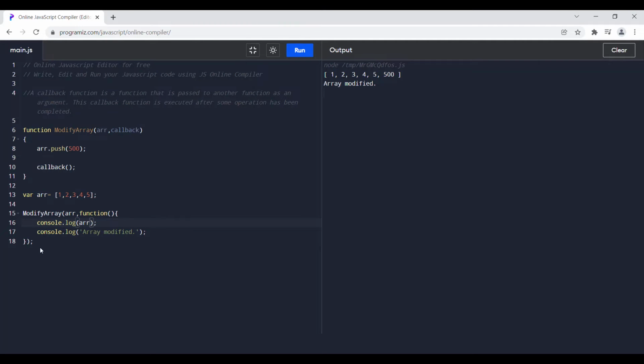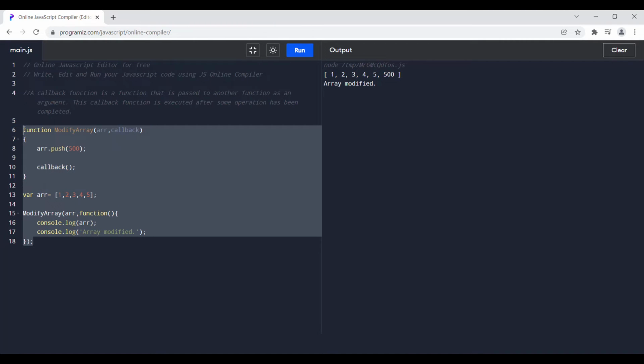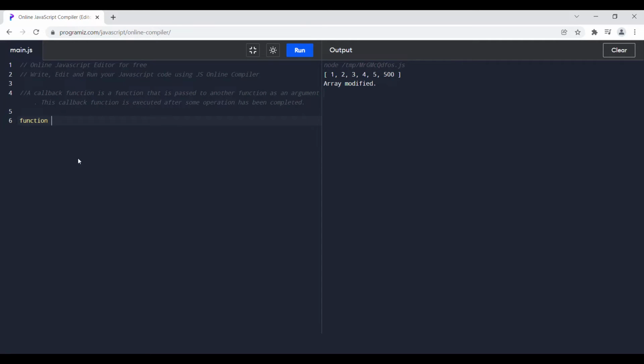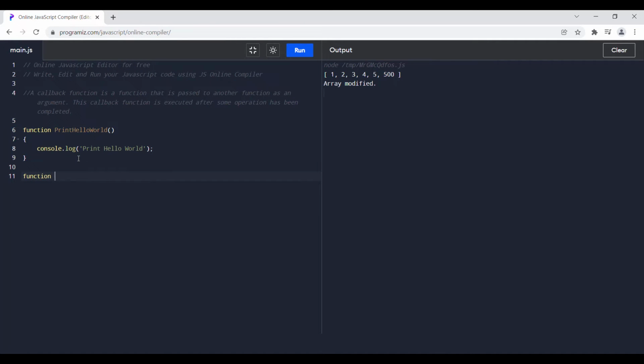Now, taking one more example, let's say a function. I will say printHelloWorld, console.log, print hello world. I will create another function printMyName, which will take a parameter name, and console.log, I'll print my name.